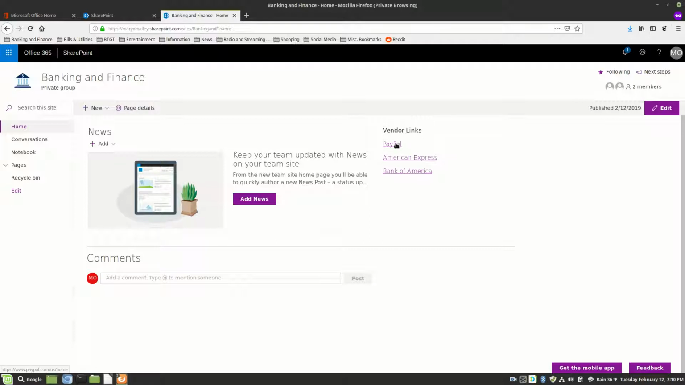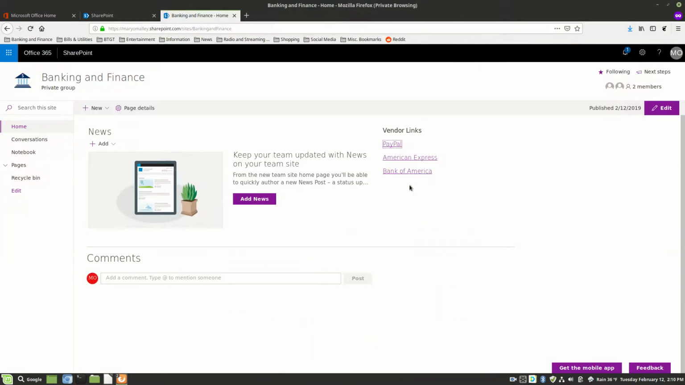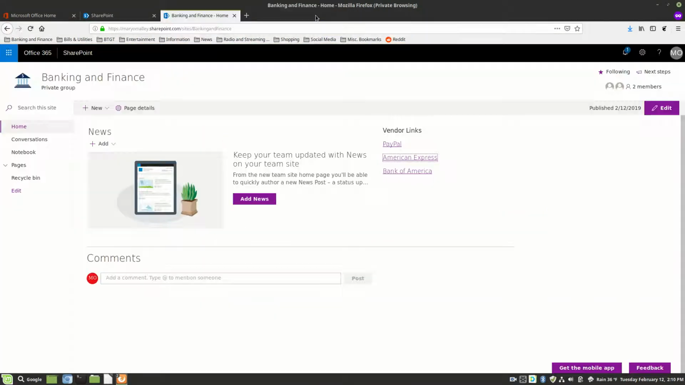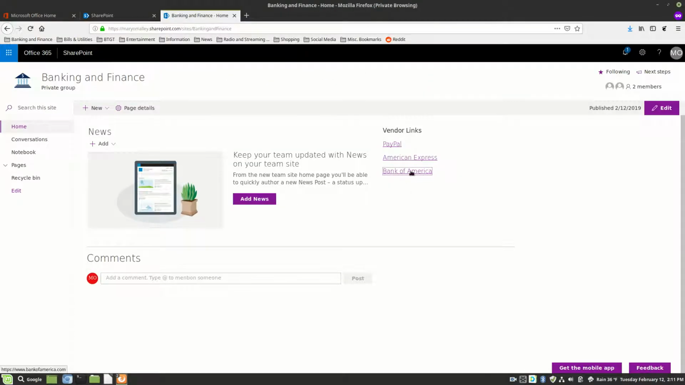Here's the vendor links for your different banking and finance links. I don't know what links you want me to put in here, but you mentioned PayPal. If I click on PayPal, it opens up in a new window the PayPal site. If I click on American Express, it opens up American Express. And I'll give you one guess what happens when I click on Bank of America. You get the Bank of America site. So it's nice that it opens up in a new window so you can just close the tab and then be right back to where you started.